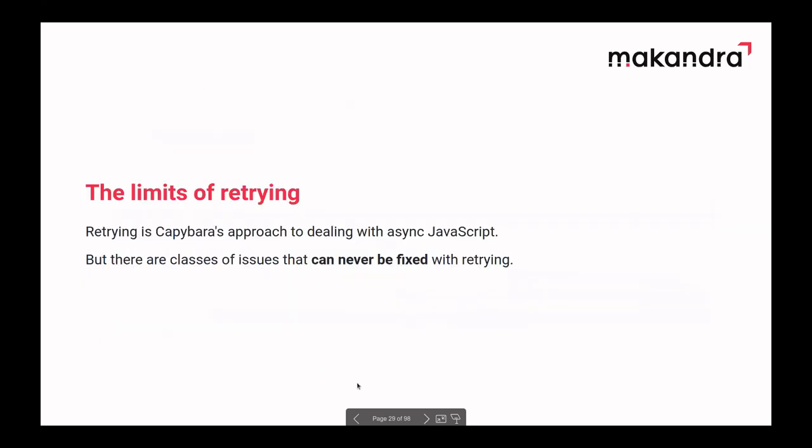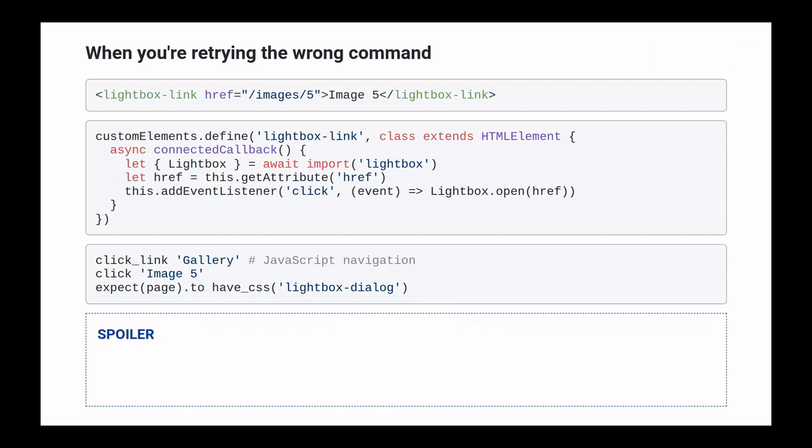Okay, so if you do this pattern, always action, observation, you're probably a long way into fixing your test suite, but there are some limits. There are things that you cannot fix with retrying. And I will show a few examples. For instance, when you are retrying the wrong thing, you can retry as long as you want, but it will not help.